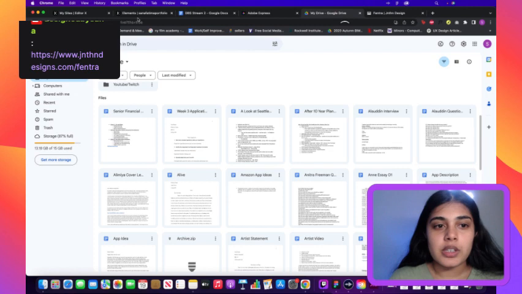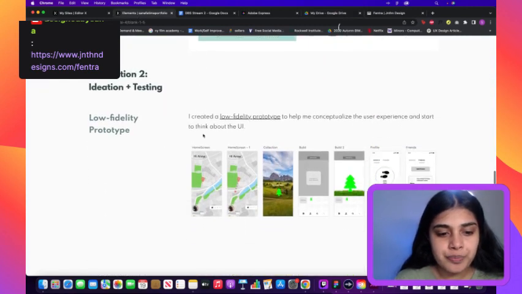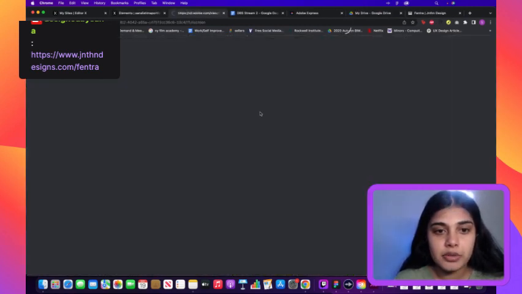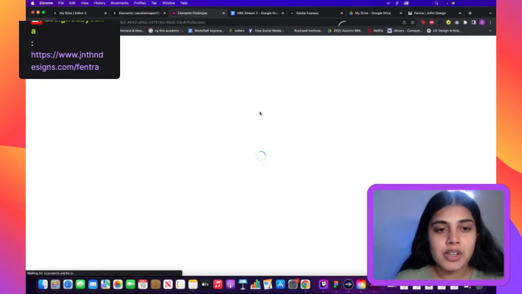So, okay, I did personas. And then after that, I created a low fidelity prototype, and I'm just going to show you guys that really quick.